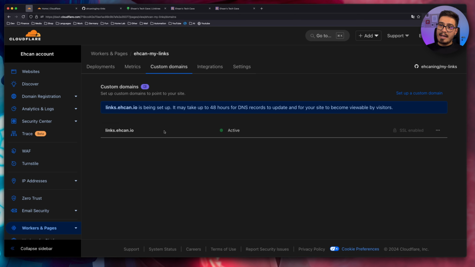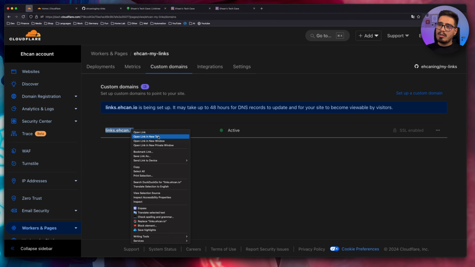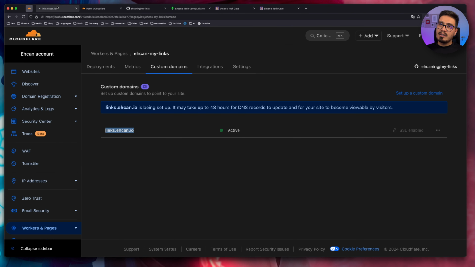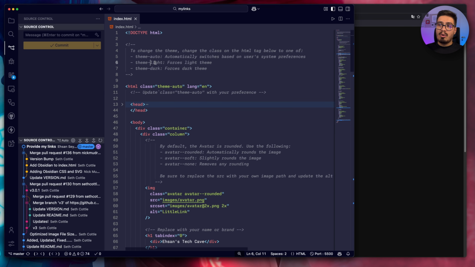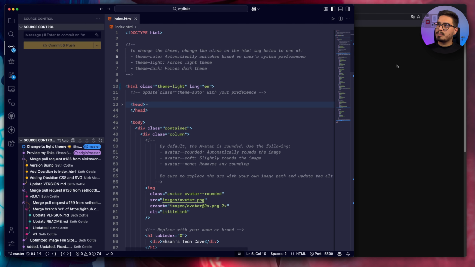Okay, it says active. Now, if I open this URL, hopefully it should work. And it works perfectly fine. Now to see if making a change on my repository will be reflected here, I will make a change in my repository. Now only for testing purposes, I will change the theme from auto to light. Change to light theme and commit and push.